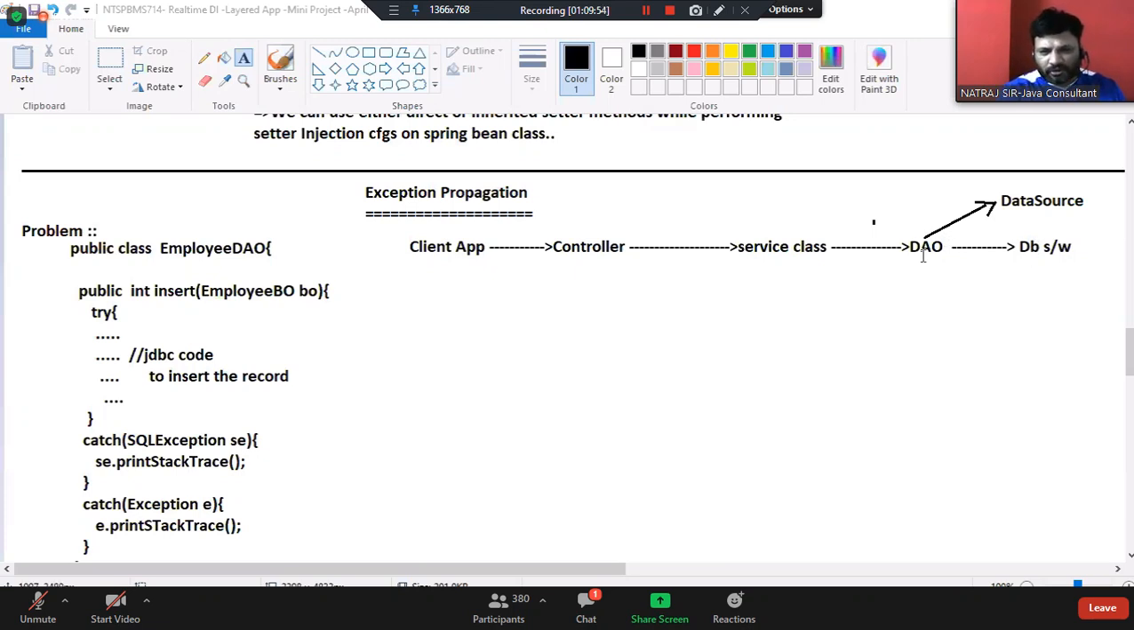So that's why don't draw DAO to data source to database. That will be wrong intention, boss. So DAO uses data source to get one connection object. Using that connection object by writing other JDBC code, it will make DAO talking to database software. I hope you convinced, my dears. Okay. I hope you convinced it clearly, boss.